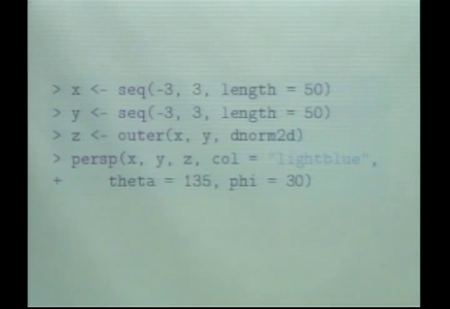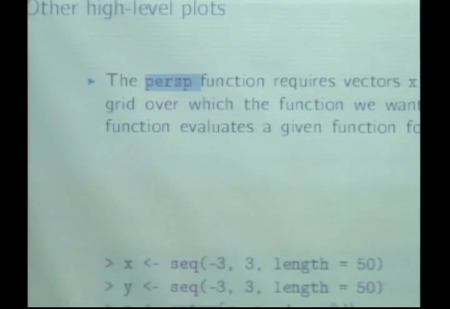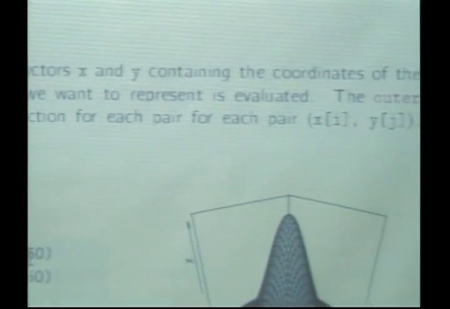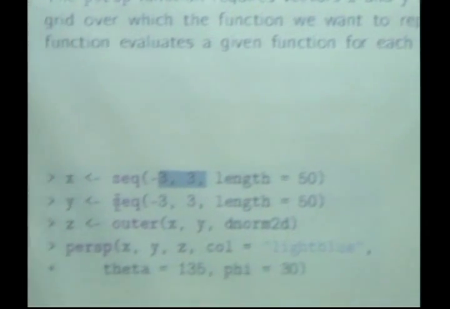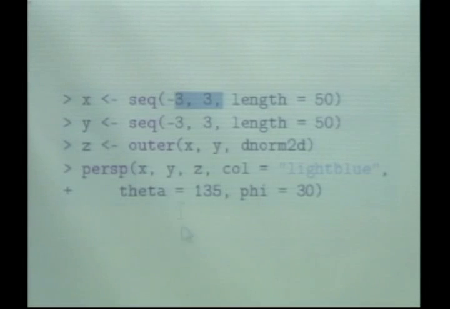So I'm going to use the function persp. And the function persp works like this. I have to give a grid of values. Okay? So I'm going to use x from -3 to 3, 50 numbers, and 50 numbers for y also in -3, 3. So this is x and y. And now I have to give as the third argument the value of the density in each pair x and y. Okay? So for each pair of x and y, I have to compute the density. And how can I do this?